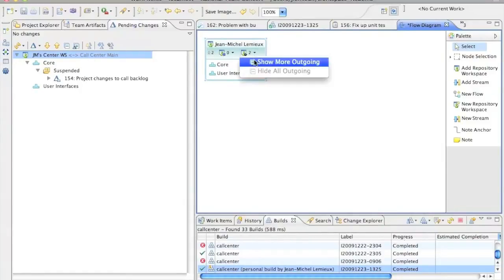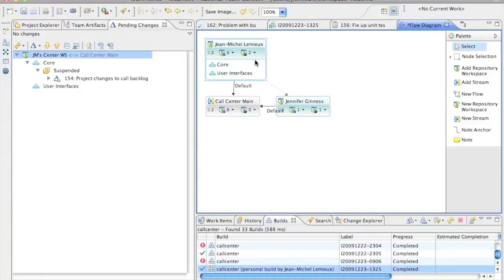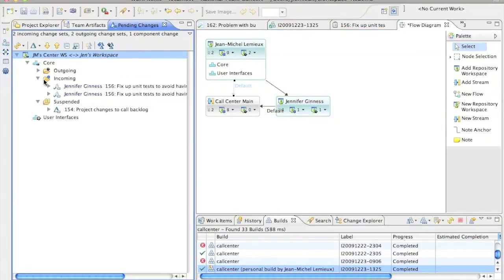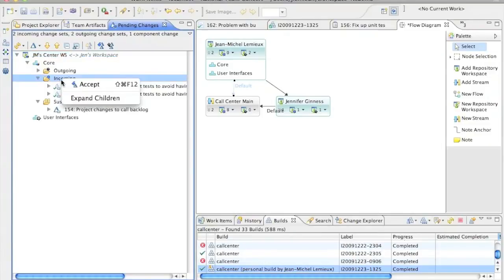So I'm just going to go ahead here and show you how I've got a sandbox on the server and I'm flowing all my change sets to the stream call center main. So Jennifer's doing the same thing. So for me to see the changes that Jennifer has in flight that she hasn't delivered yet, it's just a matter of me changing my collaboration so that I can see and accept change sets from her environment into mine.